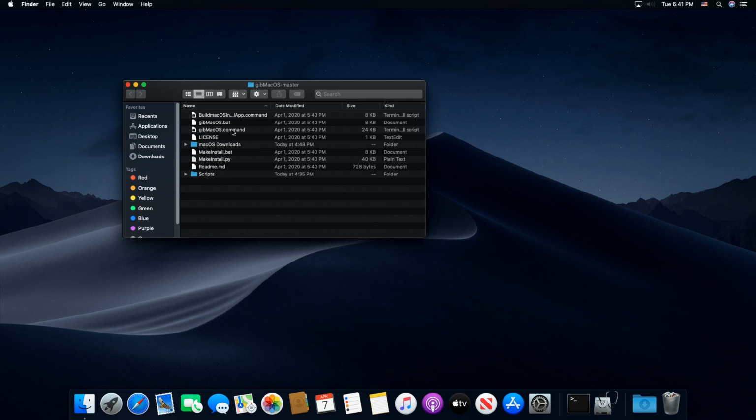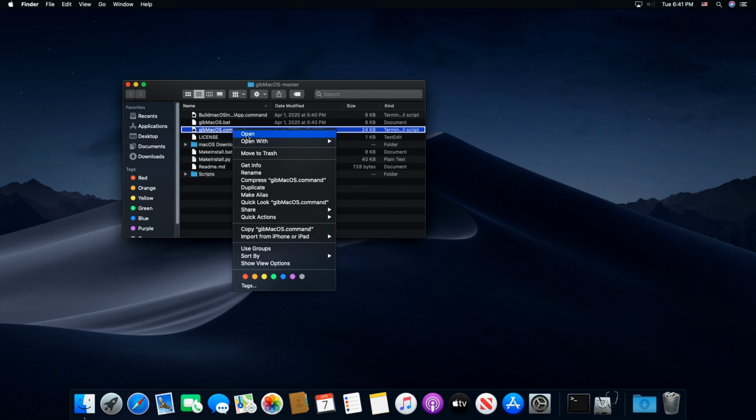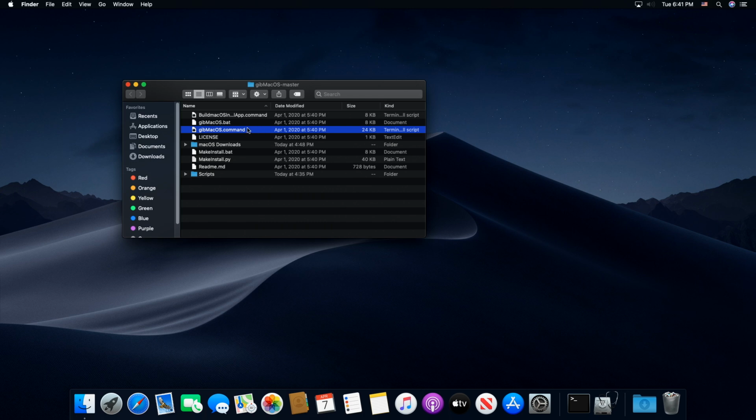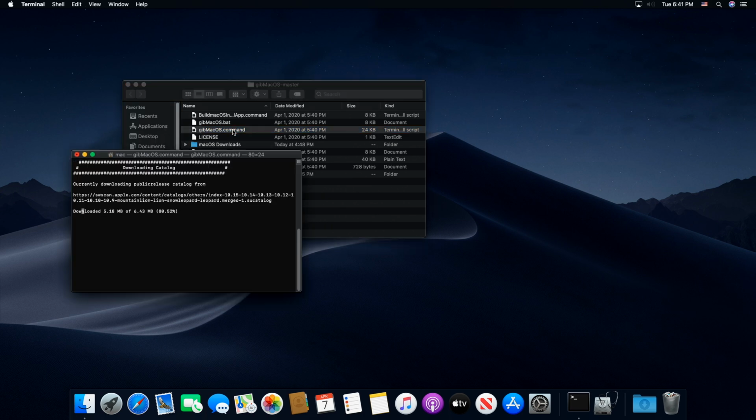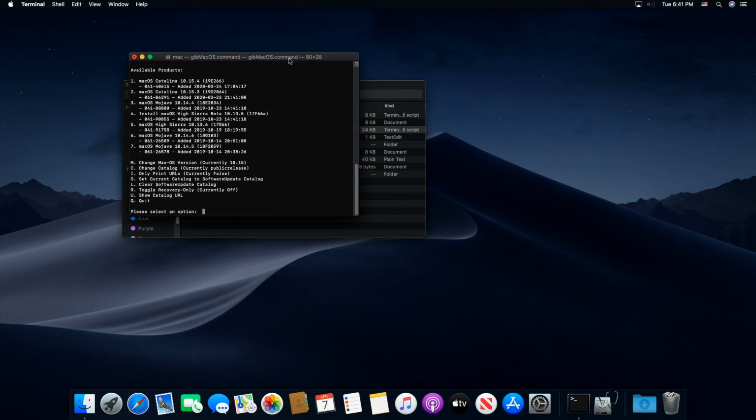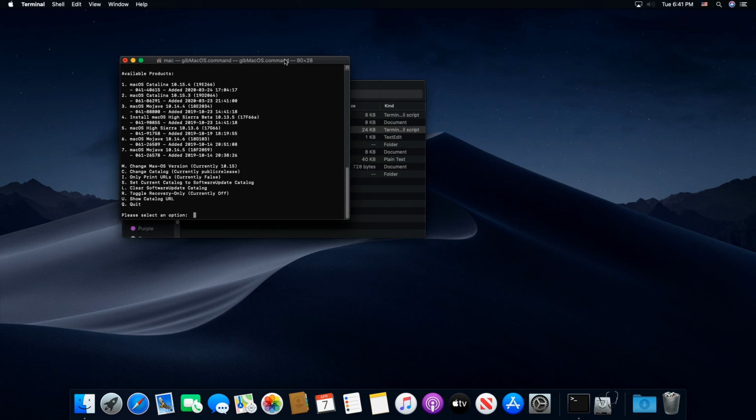gib.macos.command. Now when you first download this and you first run this, you're going to have to right click and click open and then open again. Once you do that, then you'll be able to just double click on it and it'll open right up for you. Alright, so what we have here is a list of available products.